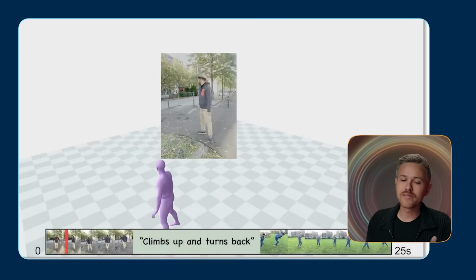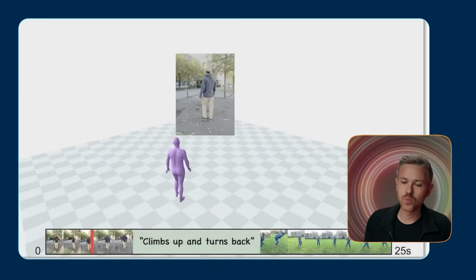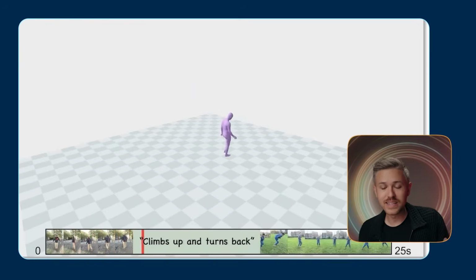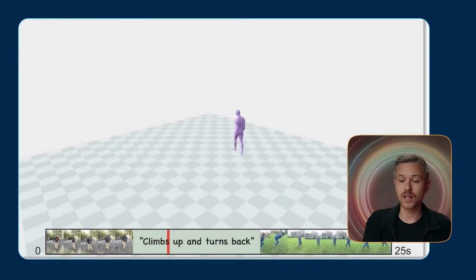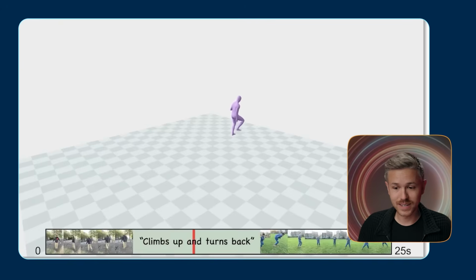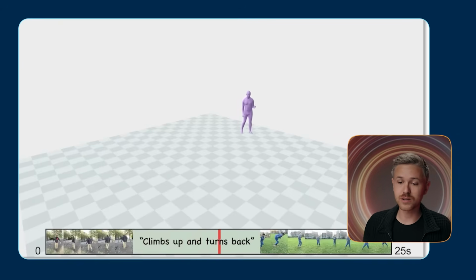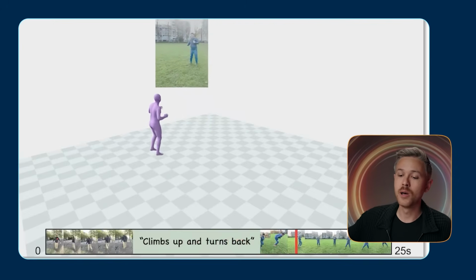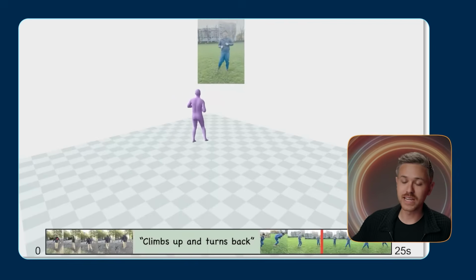For example, we have this video clip here of this guy walking around, and you can see it motion tracks the video. And then they typed in the prompt that says climbs up and turns back. And it looks like he climbs up some stairs and he's turning back the other direction. And then it seamlessly integrates into brand new motion tracking from a different video.